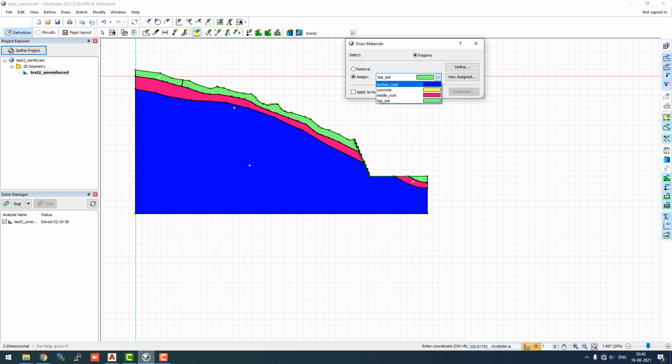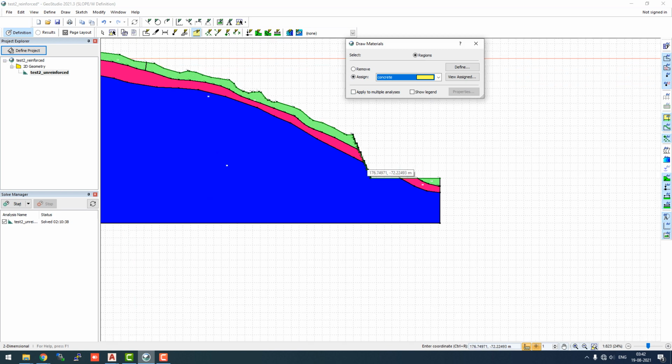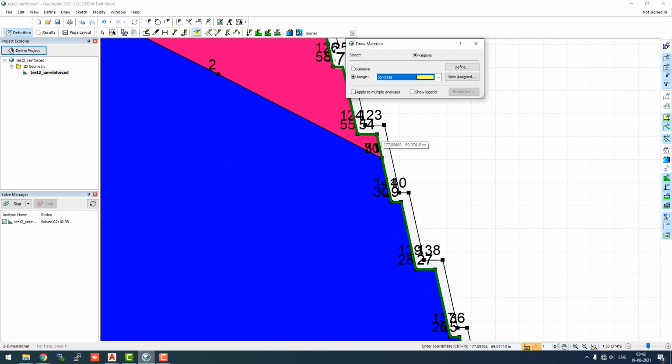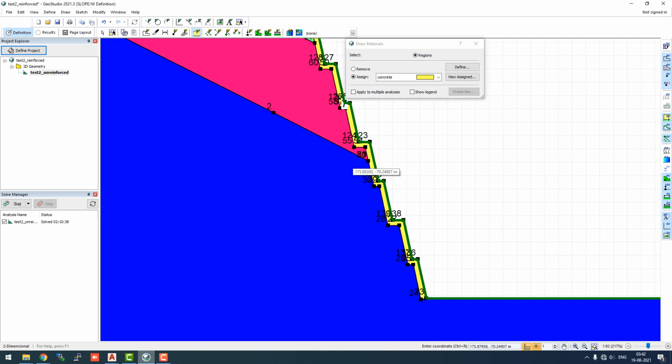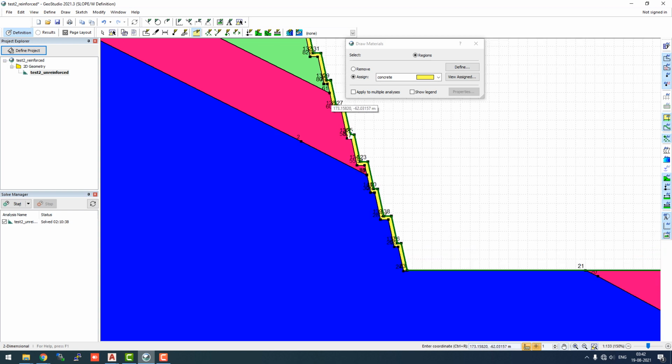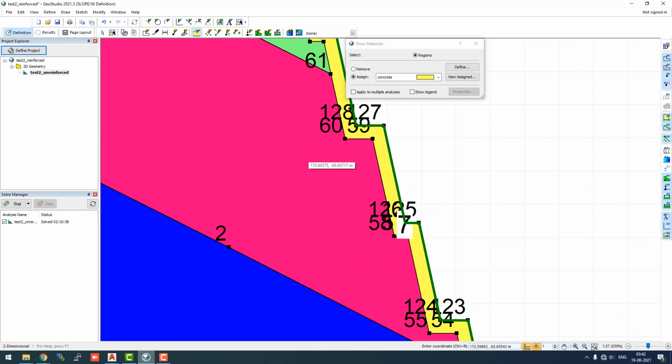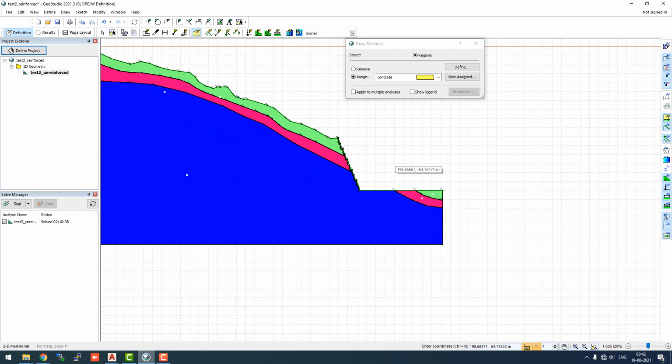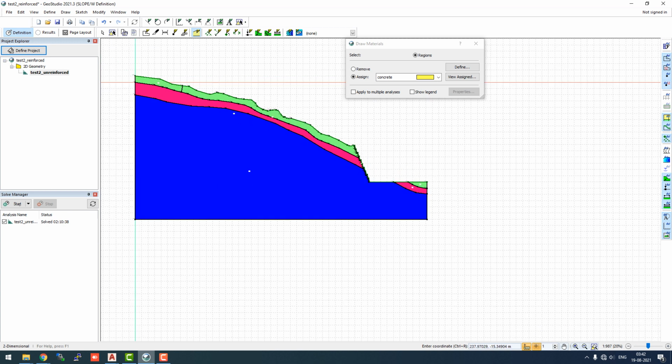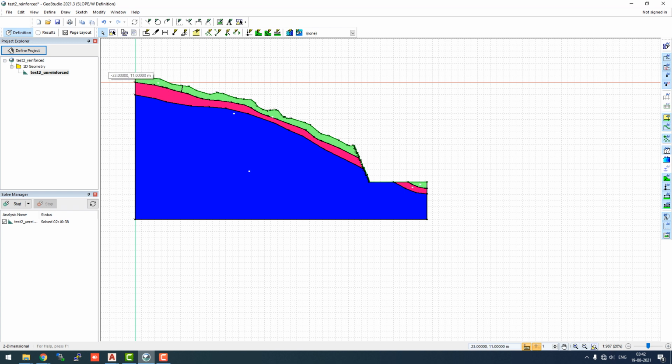Now we have to mark the concrete. So we'll select concrete and zoom in, and we see that this region needs to be marked as concrete. You can see this is yellow, so just see the color difference. We haven't made any mistakes, so we have marked all of them, and we'll just close this dialog. So the material definition is complete. We'll save it again for safekeeping. Maybe we don't want to lose the data.